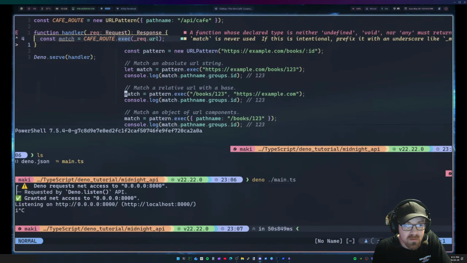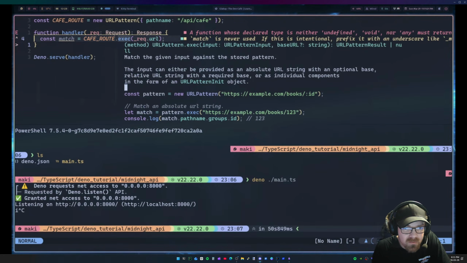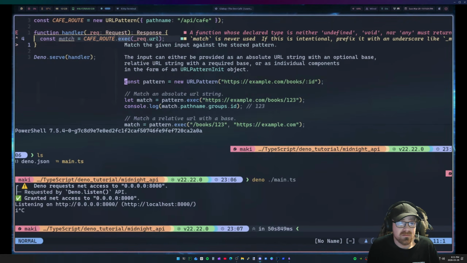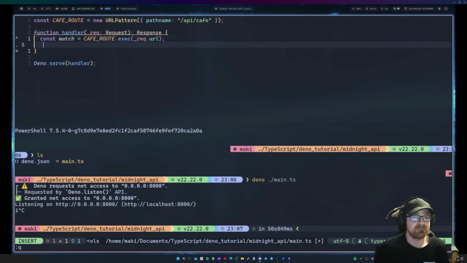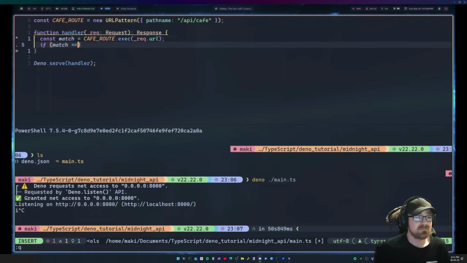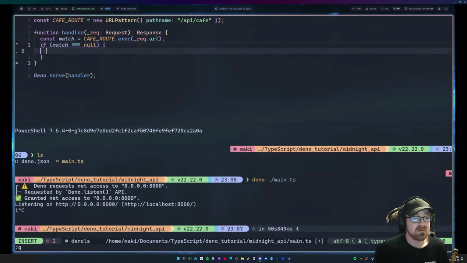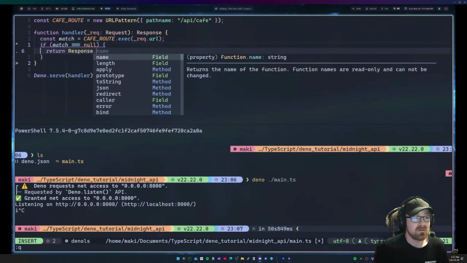Okay. Match relative URL with a base. So what type is it? URL pattern result or null. Aha! So it's a URL pattern result or null. Okay, so since we don't have a pattern here, if a match is triple equals null, then return response dot error.